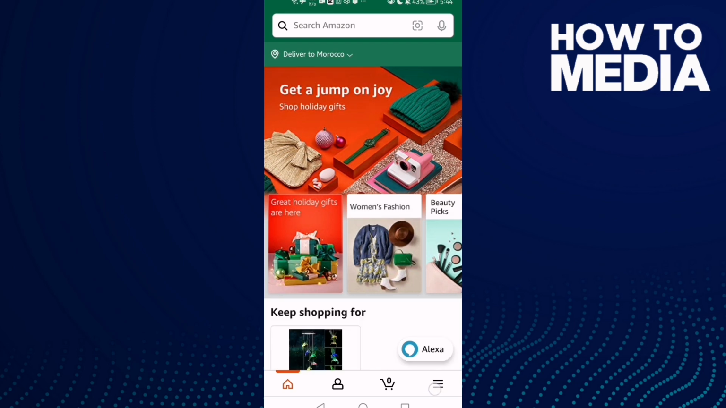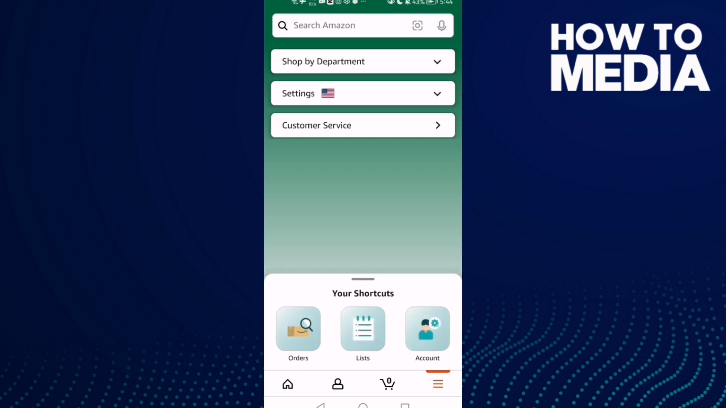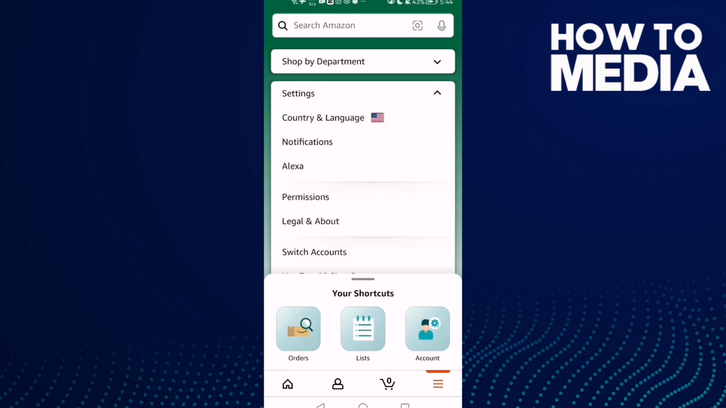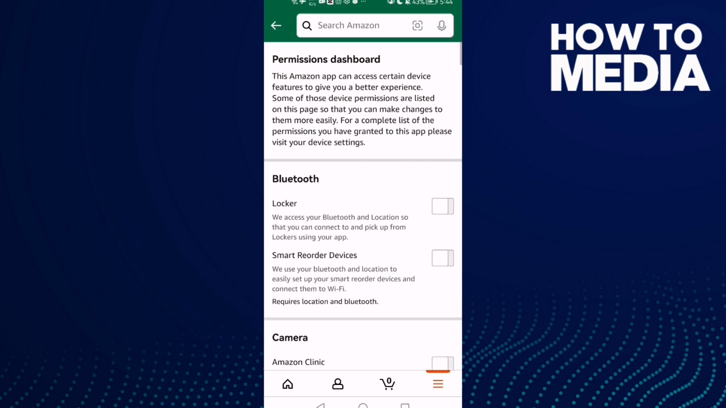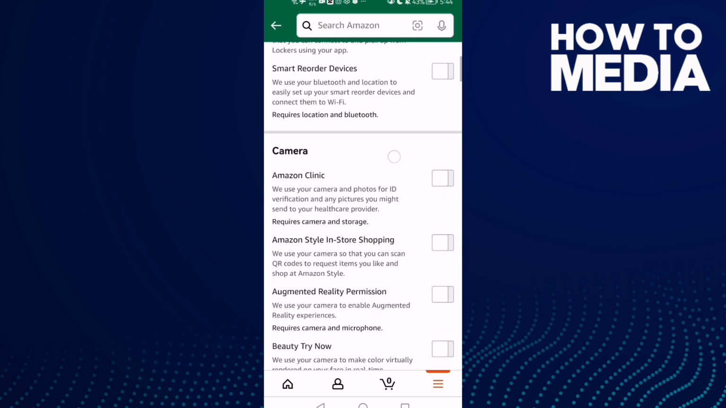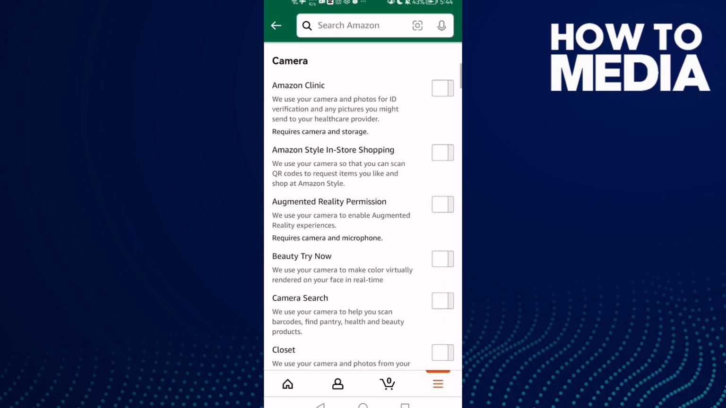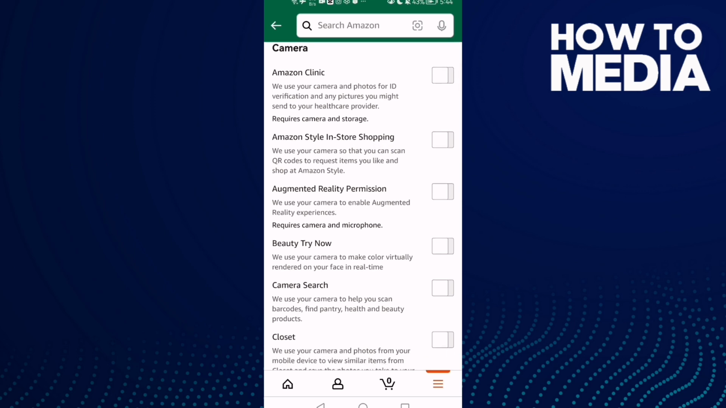Now click these three lines here, and then click Settings, and now click Permissions, and scroll down until you find Amazon Style in-store shopping. You can turn it on or off just by one click, and I hope that can help you because it's easy.